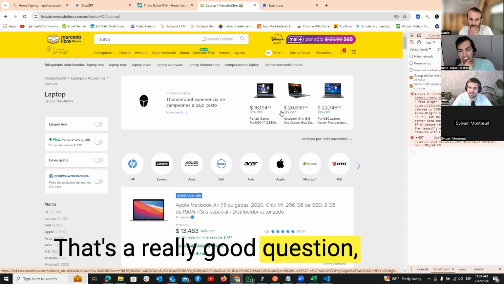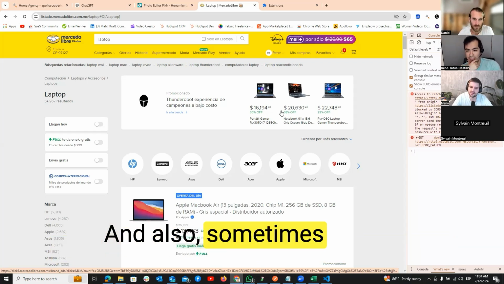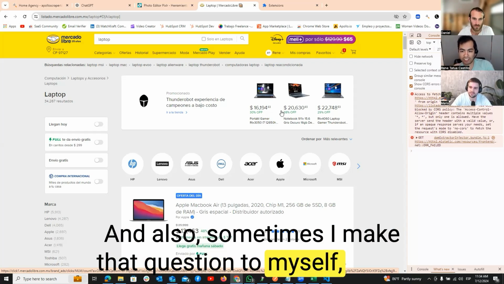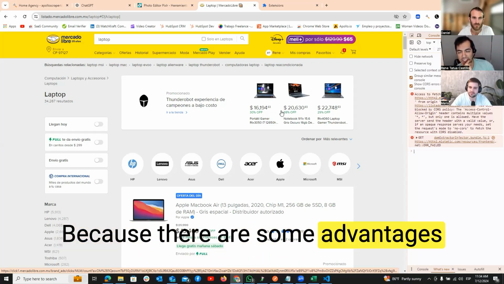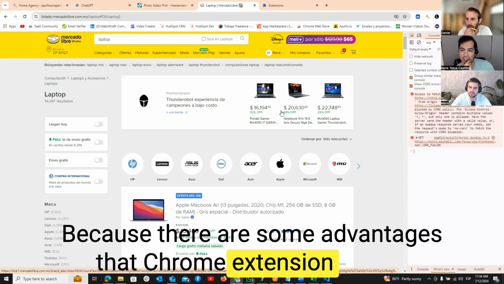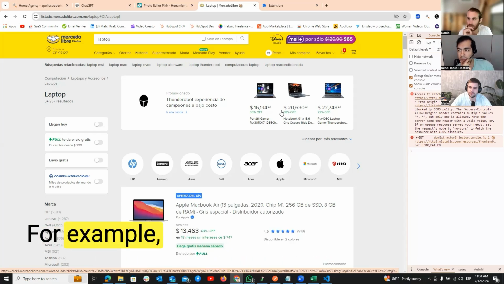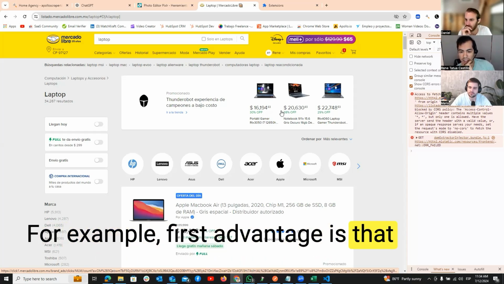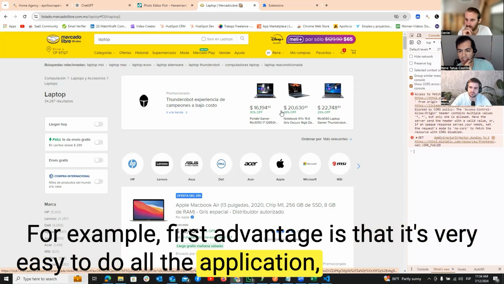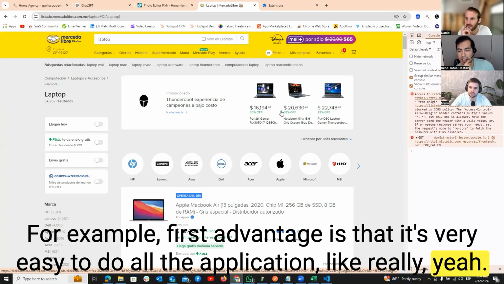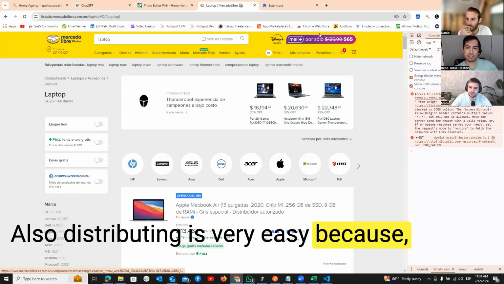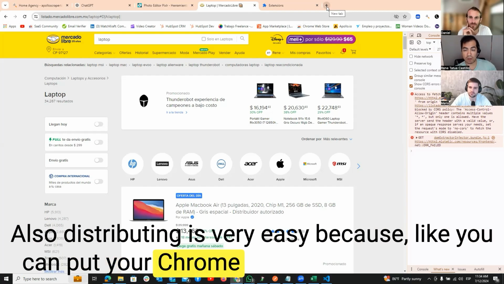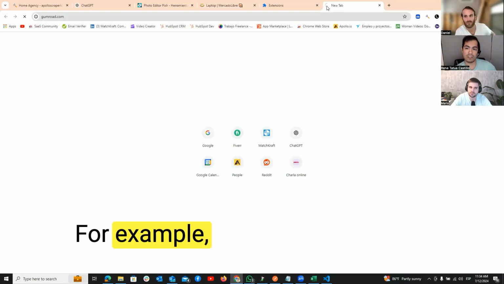That's a really good question, actually. Sometimes I ask that question to myself, because there are some advantages that a Chrome extension offers. For example, the first advantage is that it's very easy to distribute the application. Distributing is very easy because you can put your Chrome extension on Gumroad, for example.